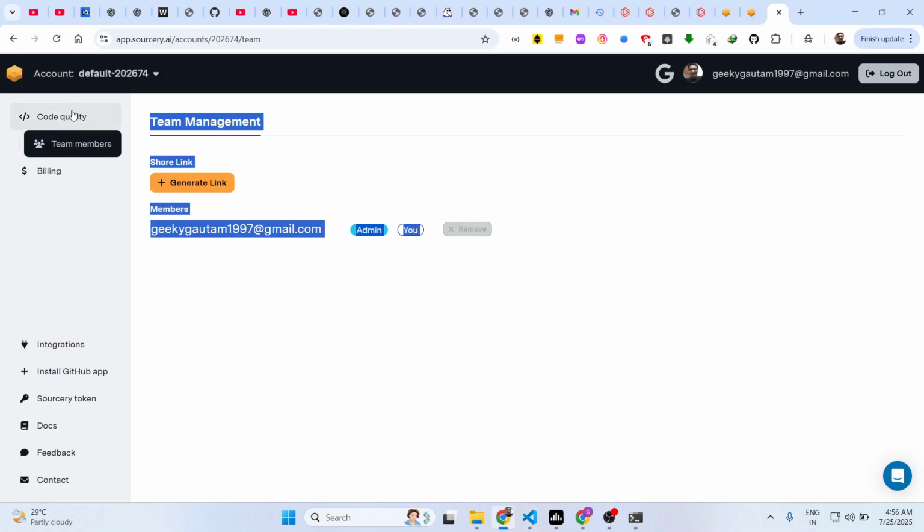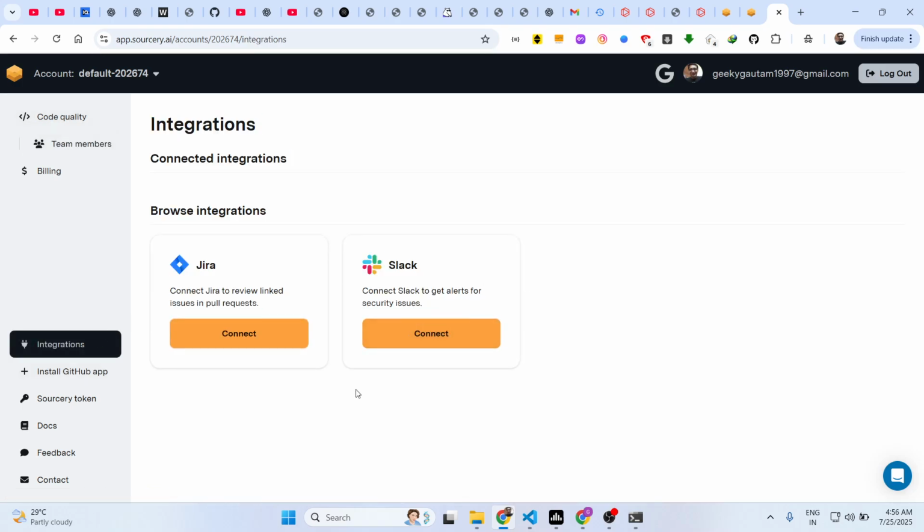So this is their website, you will see that. Third-party integrations are also there, Slack, Jira, you can connect it.